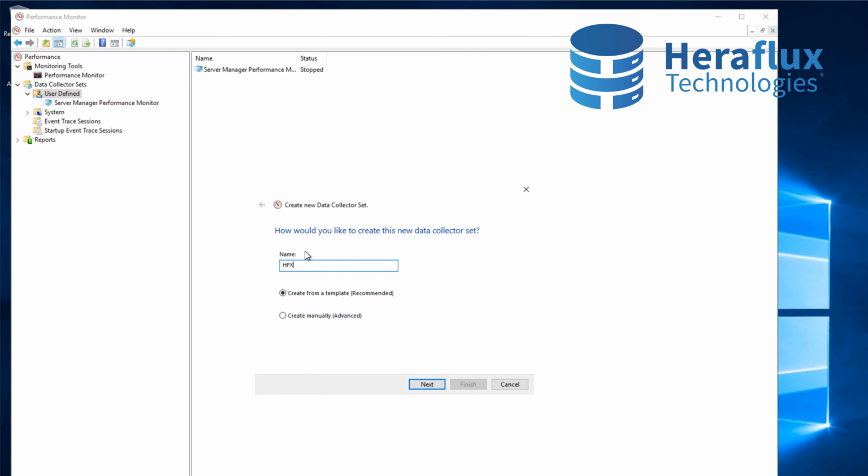Type in a name here to identify it as yours. I'm going to put in my company name, HFX. We do want to create the counter set manually under Advanced. So here, create data logs, select Performance Counter and hit Next. We want our sample interval to be 30 seconds.